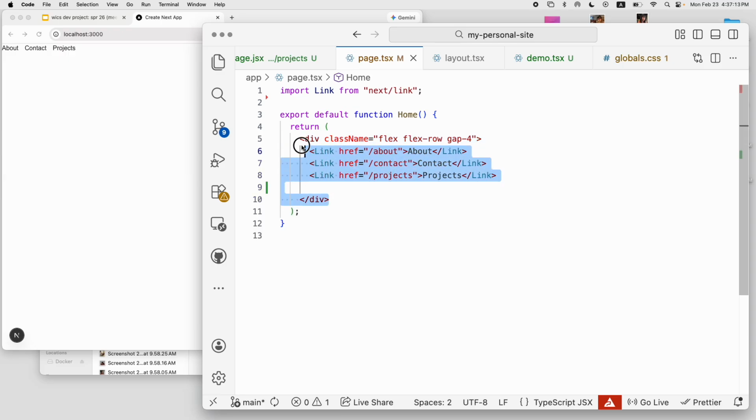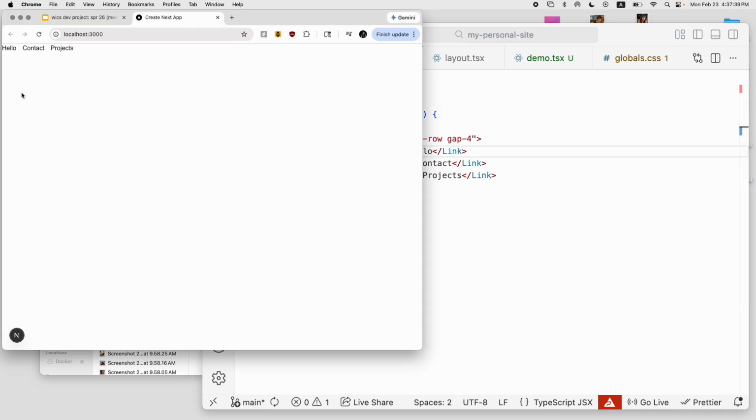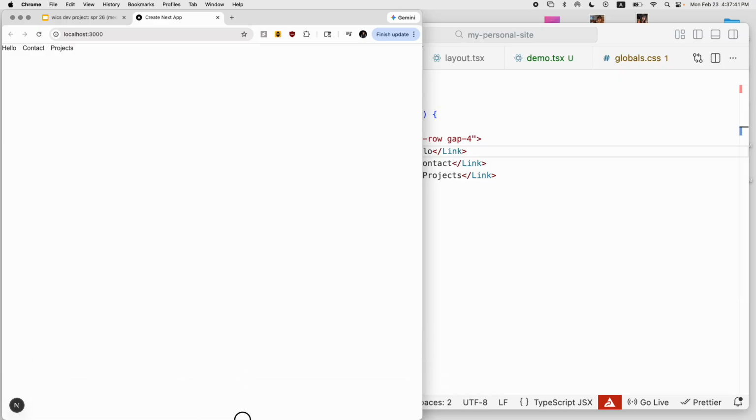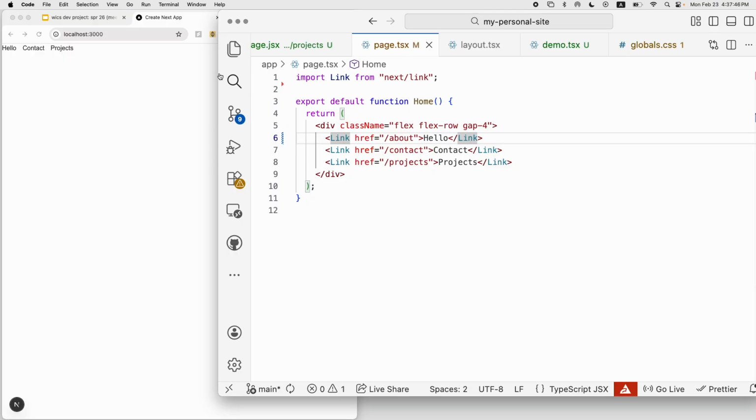So first we have our surrounding div, which is like our container, and then we have some styling attached. This will be explained next week. And then you have three different links: a link to our about page, a link to our contact page, and a link to our projects page. Within these links, we have the names of the links. So if I change this to be hello, that's going to update live for you on the side. That's something really convenient. As you're coding, you can see those live updates immediately.